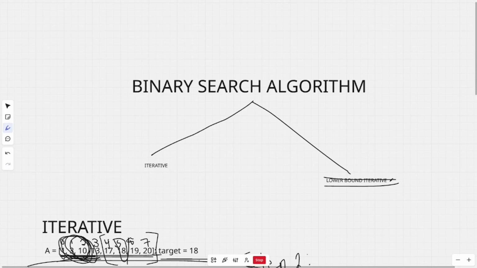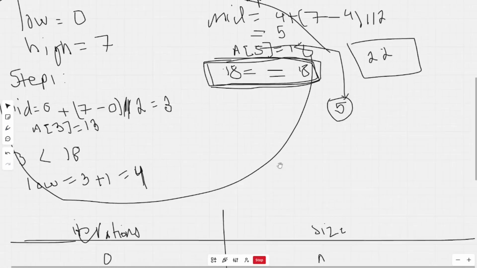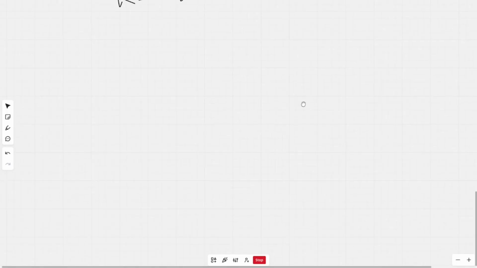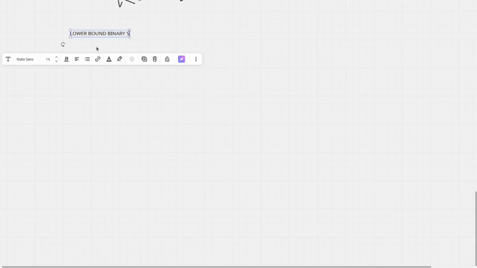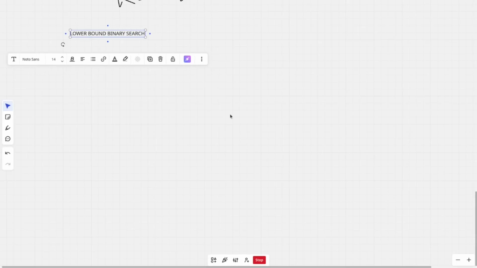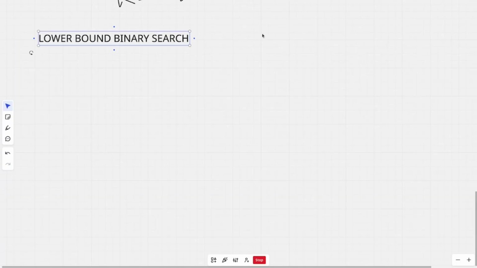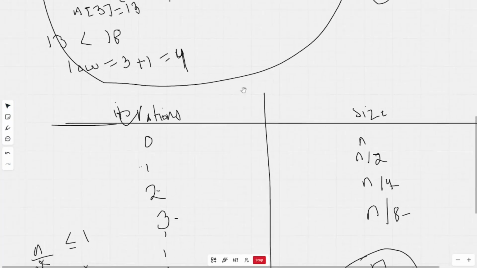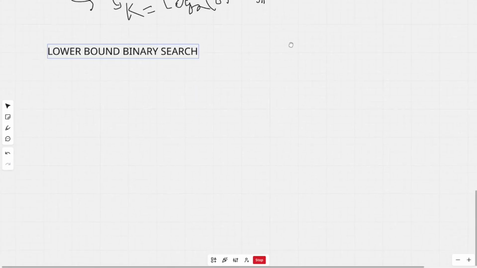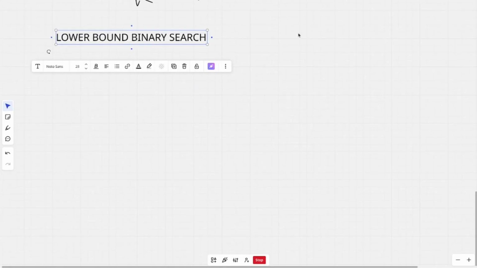Binary search algorithm, which is lower bound iterative search. So let us continue on that. So lower bound binary search. Now lower bound binary search is similar to this one, but in this case there is one change, and that will make it look very different, and that will make it very confusing. So listen carefully about this.